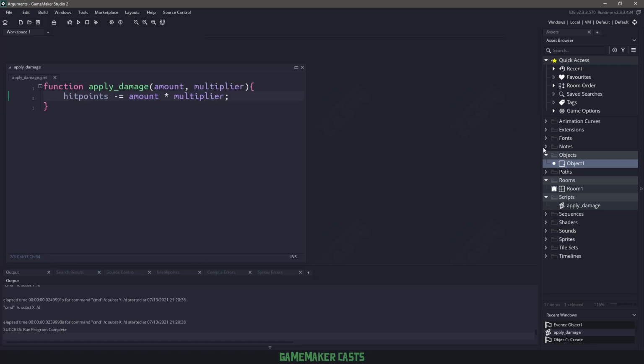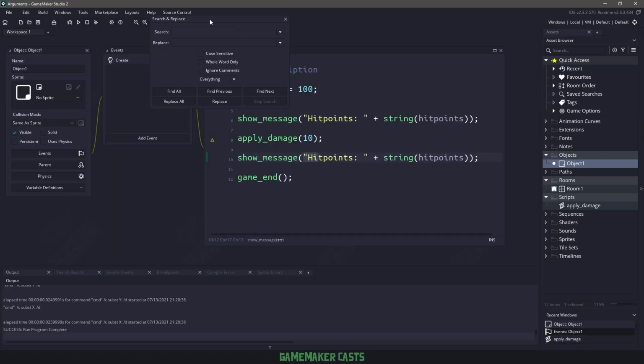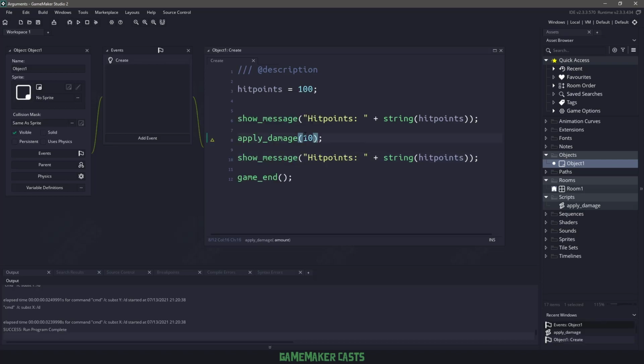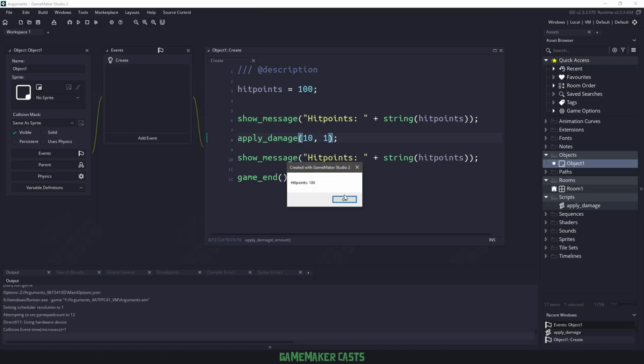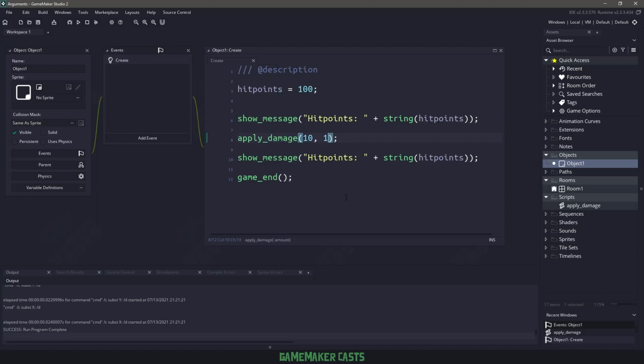Great. Now I have to open up those 100 objects, or I have to use my search and replace here to search for anywhere where I apply the damage. And for default, I just want the one, and this will work. So I can run my game, and we'll get the exact same results as we had before. However, this is very time-consuming, and it's probably not something you want to do.